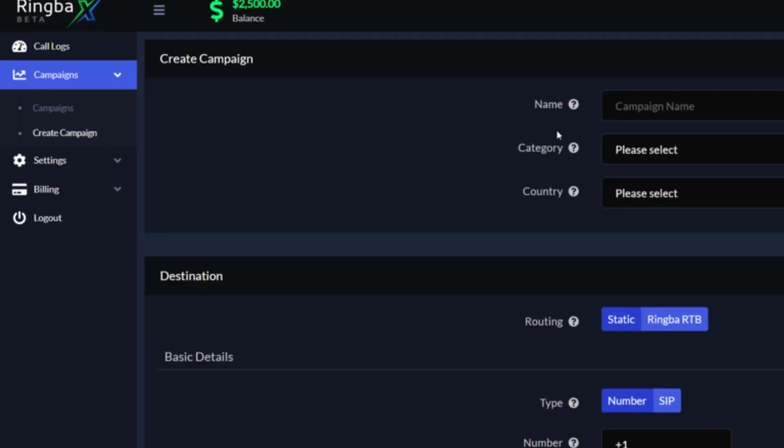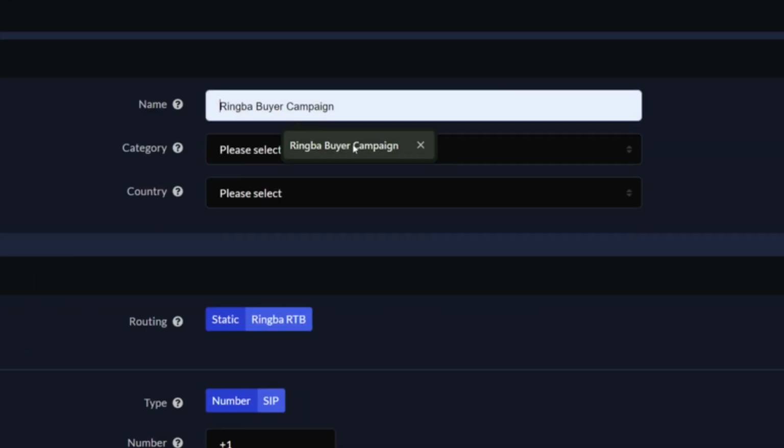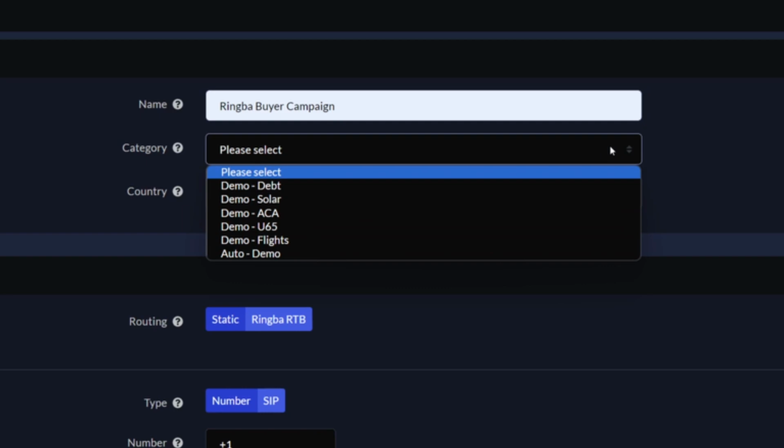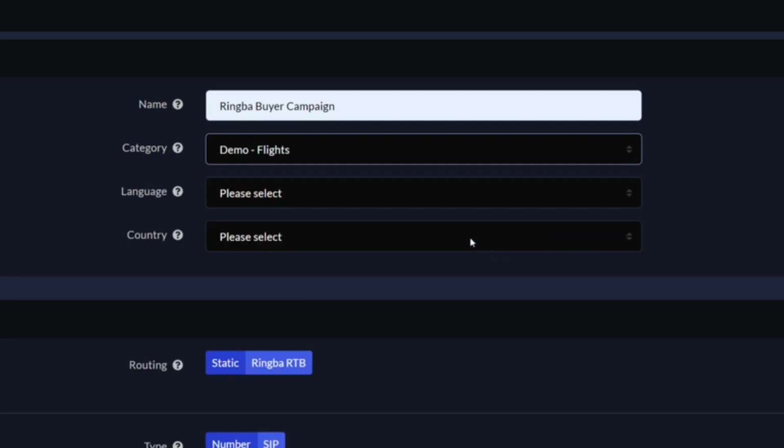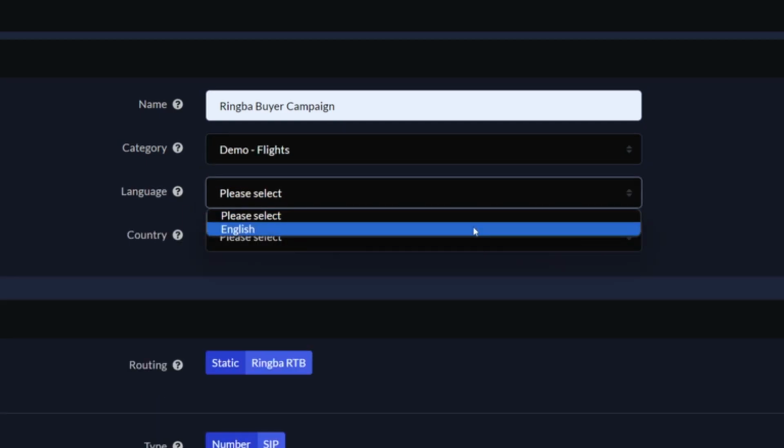Give your campaign a name that will be used in reporting and to organize your buying efforts. Use the drop-down list of options to select the category of calls that you are buying as well as the country you are buying from.